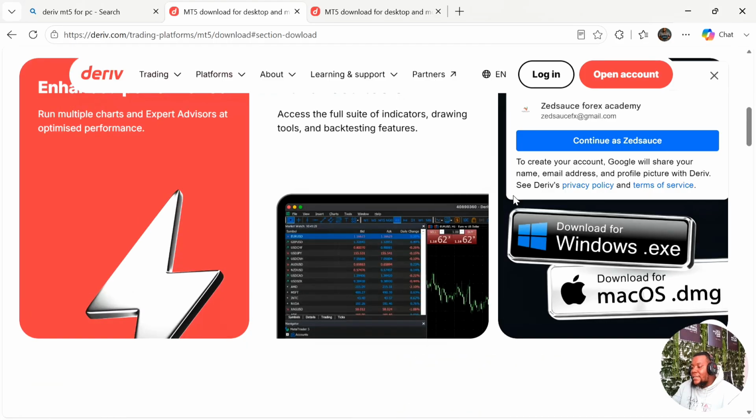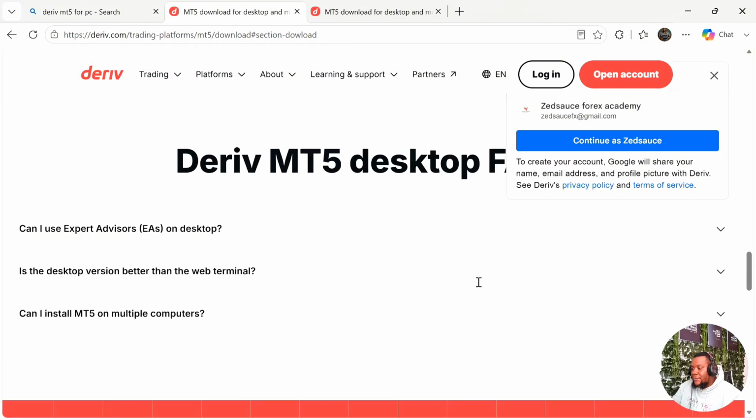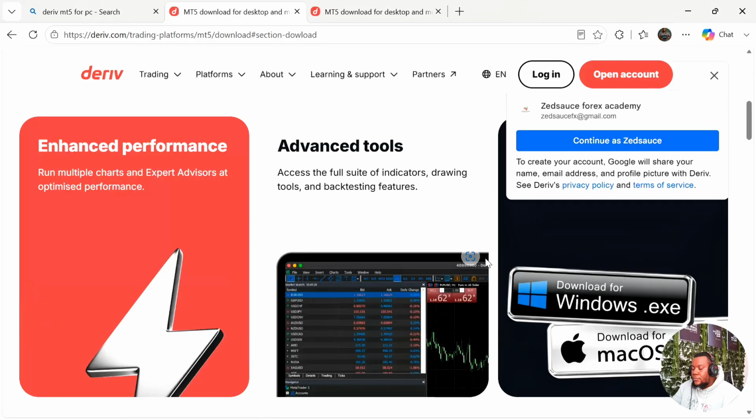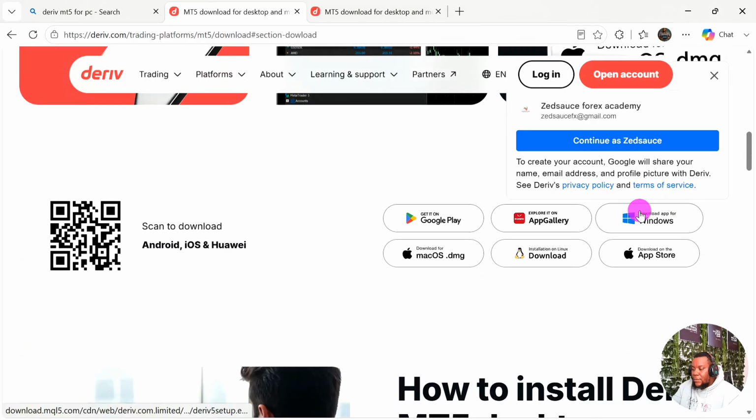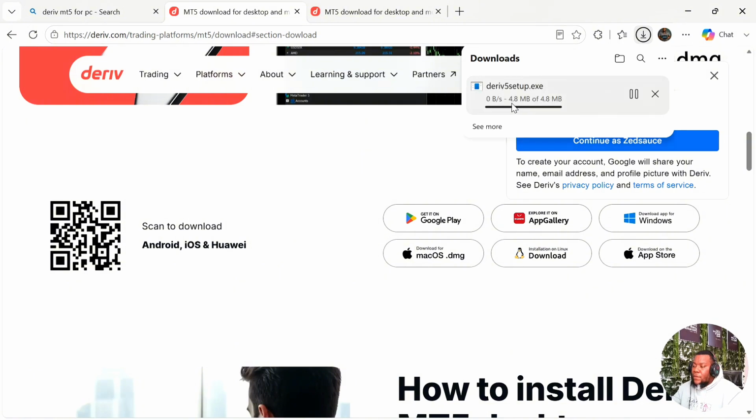So we're gonna get the Windows, since this is a Windows PC. Let's get the Windows. So you just click here, Windows. Once you do that, it will start downloading. As you can see, it's just a 4.8 MB file. Once it's done downloading, it's gonna take you to the actual file where it downloads. So we're just waiting for it to finish.